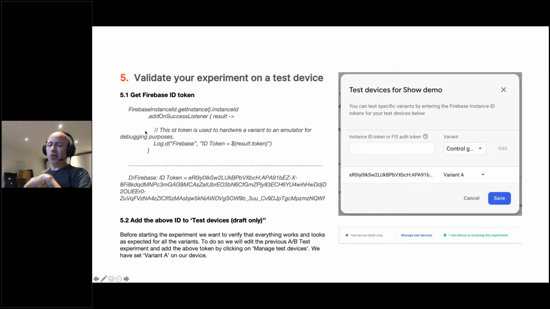And what you then have to do before you actually roll this out to your few thousand users is just run a test for yourself. So in order to do that, you pull down a Firebase ID token. Firebase actually creates a special ID for the instance of your app. So that's the app as it is installed on your phone, when that installation happens, it creates that instance ID, and that's what Firebase uses to identify your app, and that's what the Firebase SDK will pass back to Firebase.